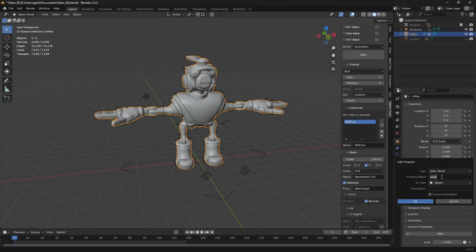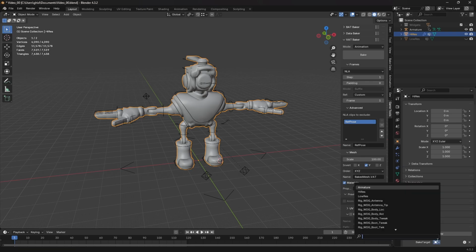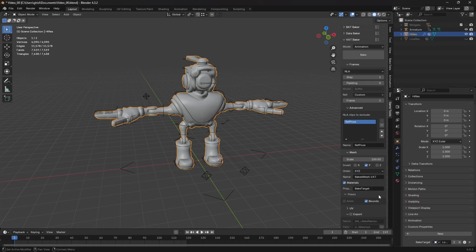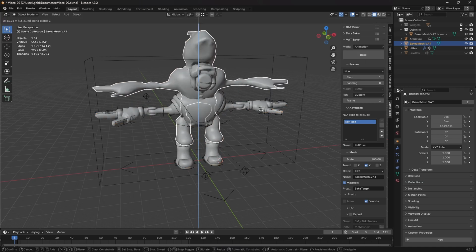By default, it's bake target. But if you need to use a different name, you can change that here. Lastly, assign that property to point to the low poly mesh, and that's it. Click bake and you're good to go. You'll end up with vertex animation textures and low poly static mesh ready to import into your game engine, just like I showed in previous videos.